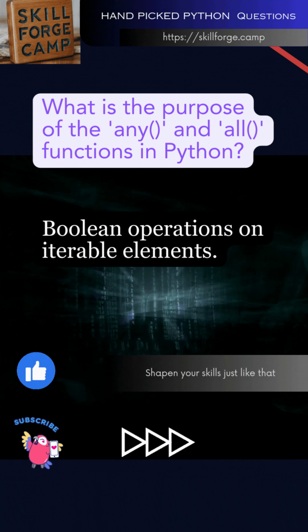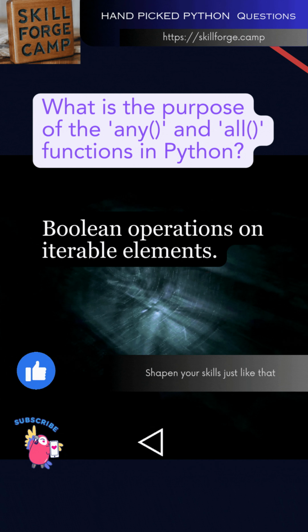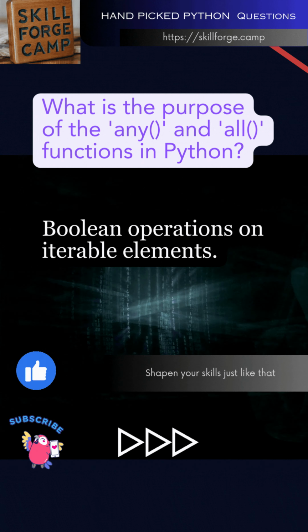What is the purpose of the any and all functions in Python? Any returns true if any element in an iterable is true, while all returns true if all elements in an iterable are true, facilitating Boolean operations on iterables.